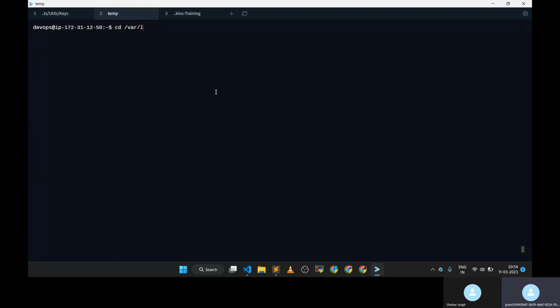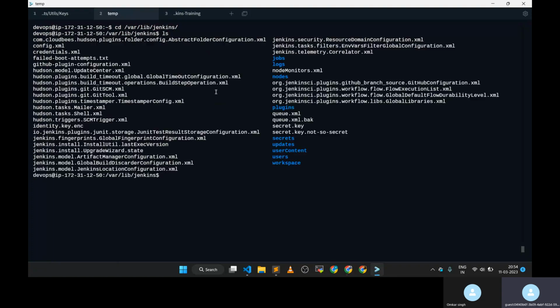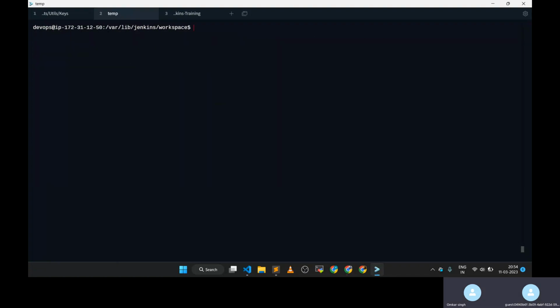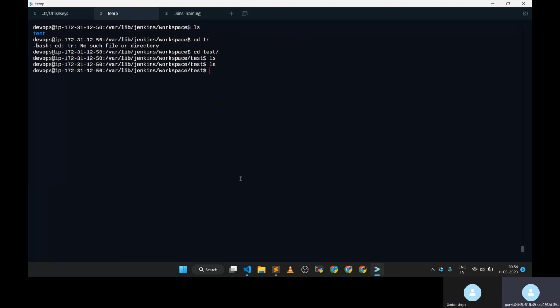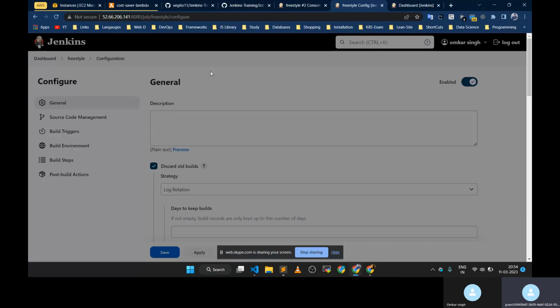Now what about the jobs data? There is a workspace. Here you can see that in the workspace I have test. I created one job called test, and all the data of this particular job will be here, all the build data. Suppose I'm building some job, all the information will be stored inside this particular directory, /var/lib/jenkins/workspace/job-name.